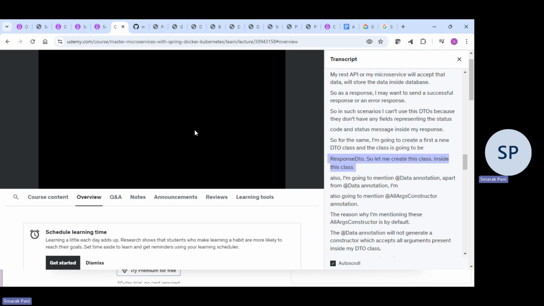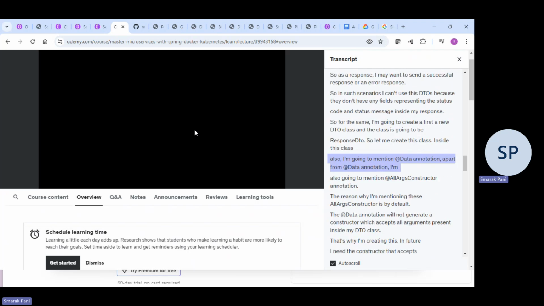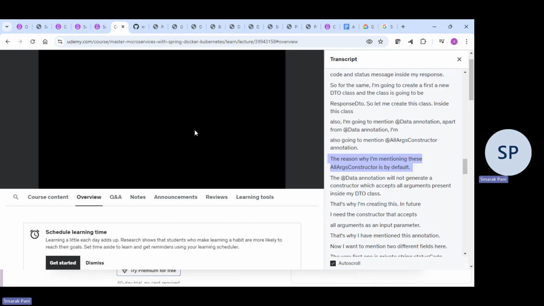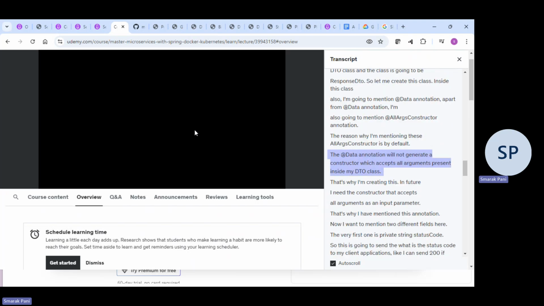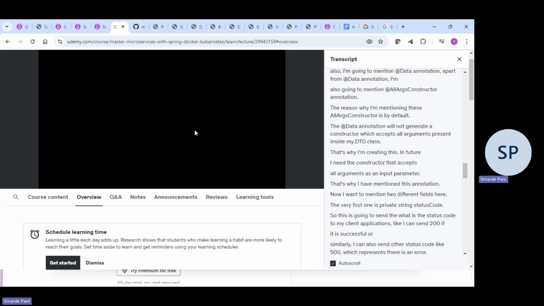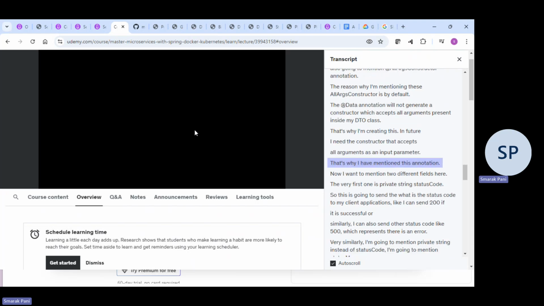So let me create this class. Inside this class also, I'm going to mention @Data annotation. Apart from @Data annotation, I'm also going to mention the @AllArgsConstructor annotation. The reason why I'm mentioning this is that by default, the @Data annotation will not generate a constructor which accepts all arguments present inside my DTO class. That's why I'm creating this. In future, I need a constructor that accepts all arguments as input parameters. That's why I have mentioned this annotation.